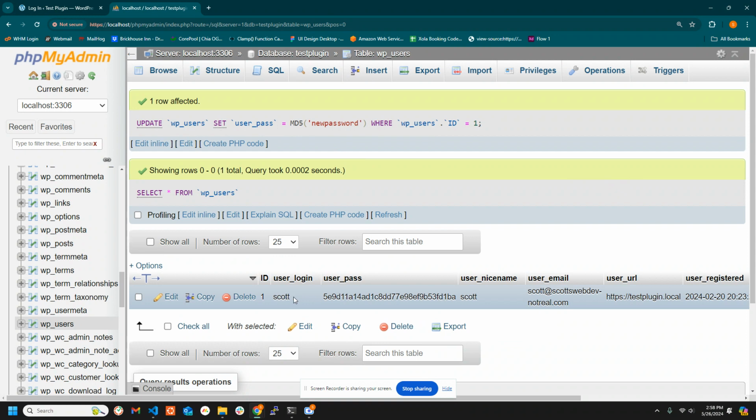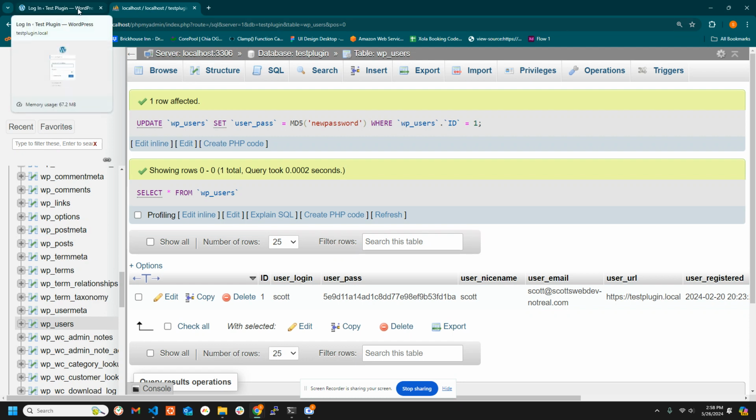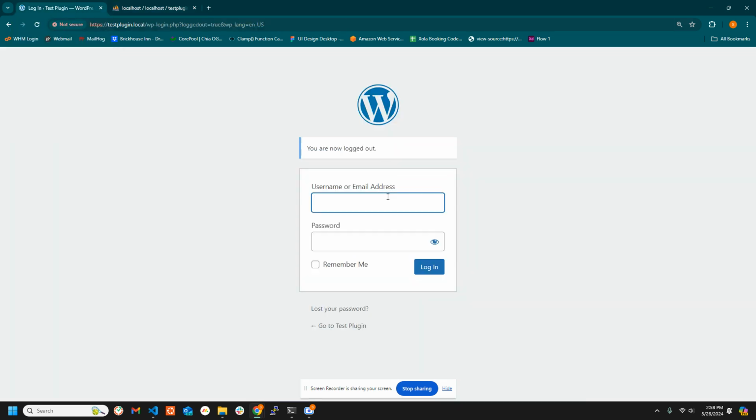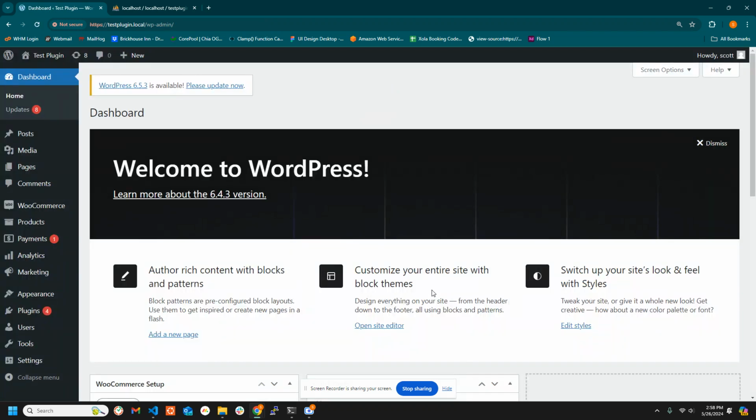You can see your user login right here is Scott. Your user pass is what you just set. So we'll go back over here to our WordPress and we'll try to log in. I'll put in my username of Scott. My password is new password. Click login, and it let me in.